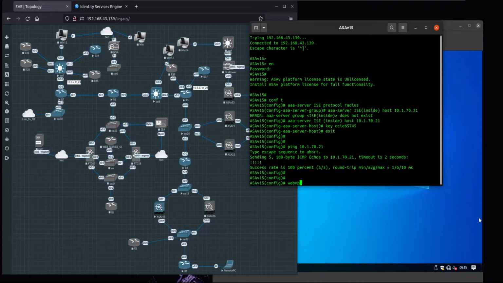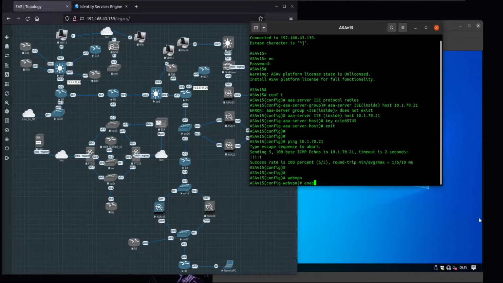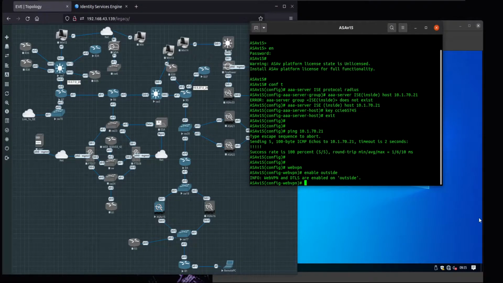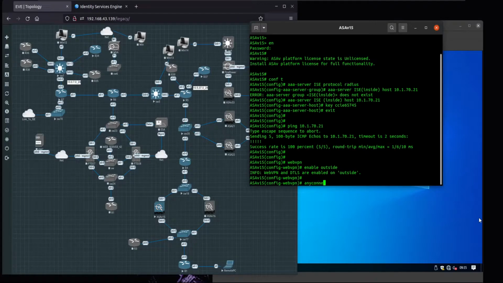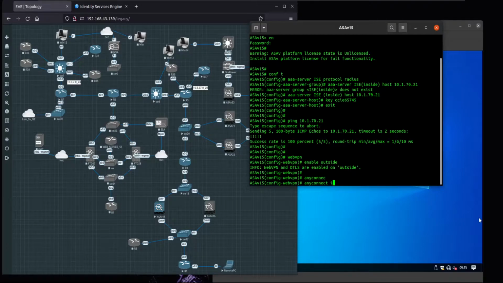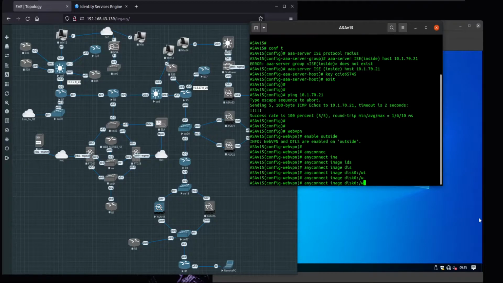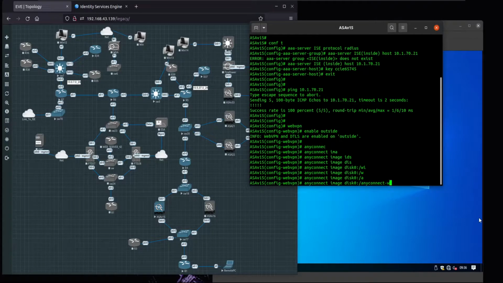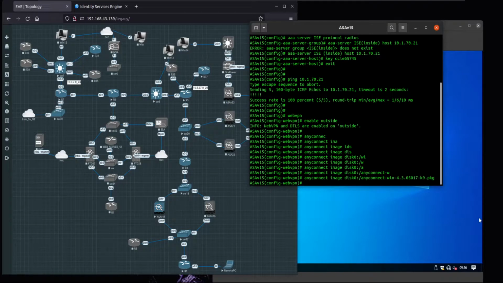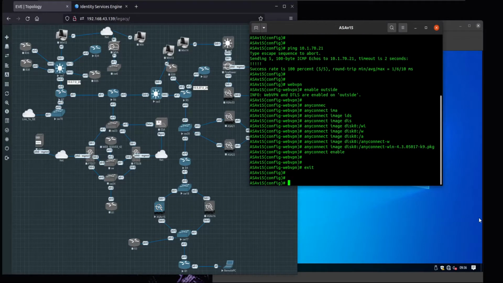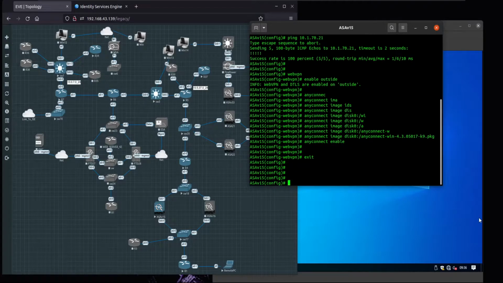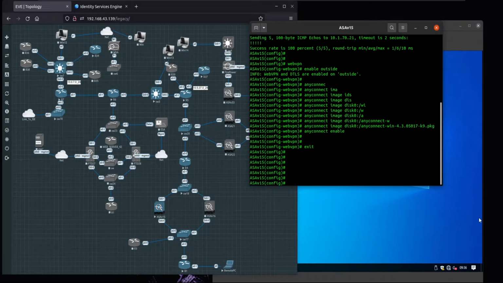And now let's enable WebVPN on the outside interface, and we have to reference the image that the remote access users will use to download. So AnyConnect, we're just going to test for Windows, and we want to enable this. Okay, so now we have two types of users, one from the active domain and the others from the ISE database.